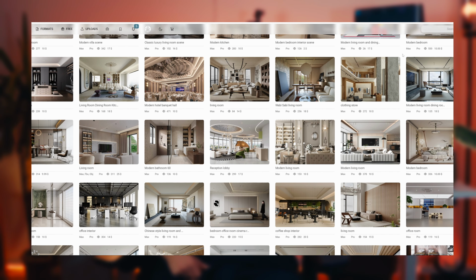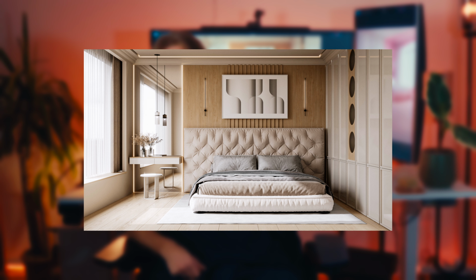You see these perfect interiors made in 3ds Max, the gold standard, but when you try to recreate them in Blender, they look awful. Today I will show you how to make this exact interior from scratch in Blender 3D.